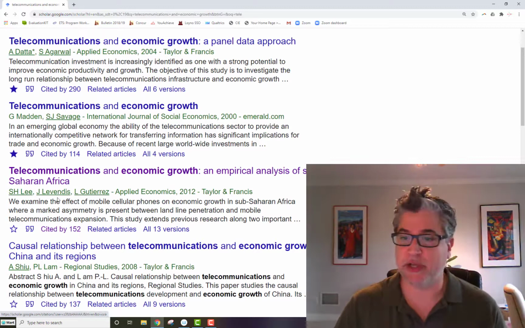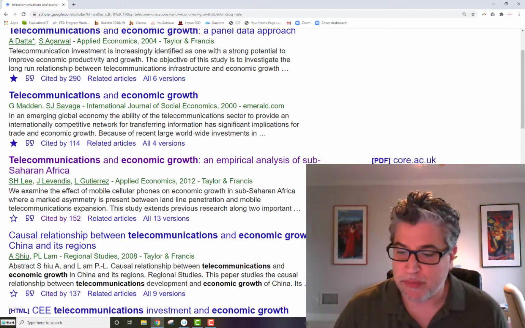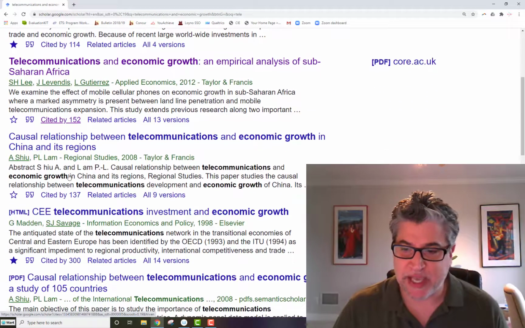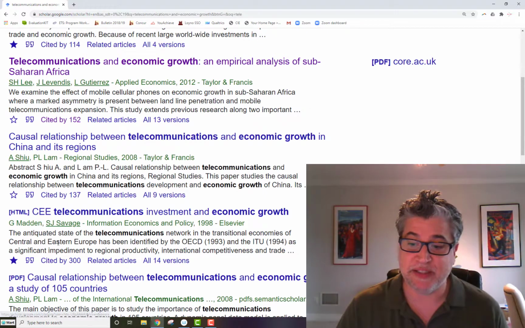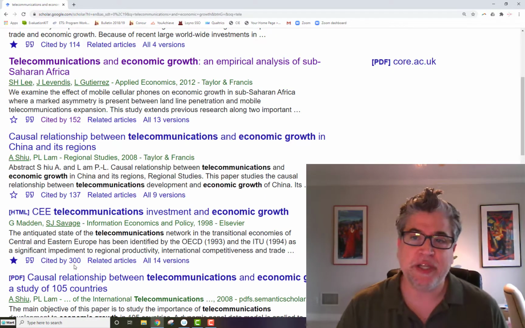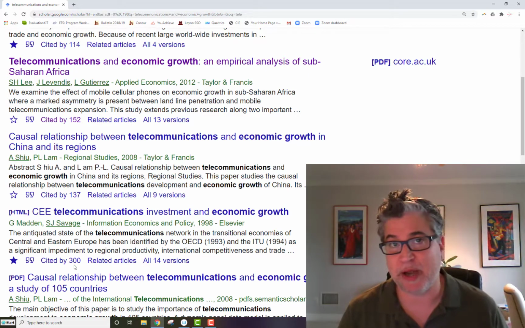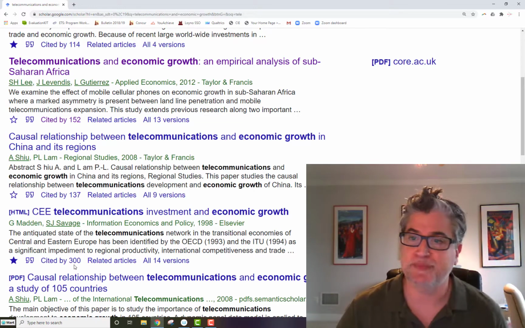This one that I'm a particular fan of, Lee, Levendis, and Gutierrez, 152 citations. You know, a decent number. It's not all ranked by citation count. So here, this one by Madden and Savage is 300. So you're going to have to do just a little bit of scrolling. But in general, the more important ones are on the top, and the lesser important ones are way towards the bottom, like with any other Google search.